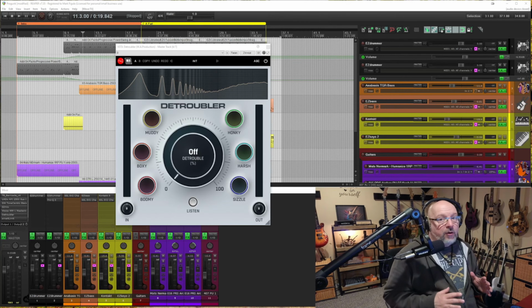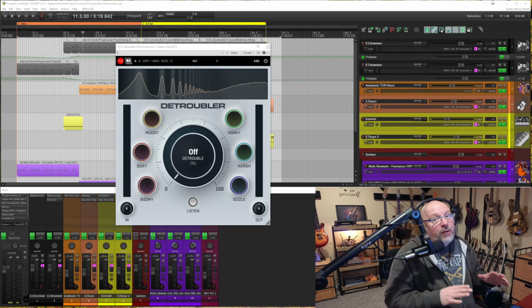So when this plugin called DeTroubler came out, I was pretty dang excited because it's kind of like having that voodoo mastering engineer right in your computer. It knows which frequencies are causing problems and aren't going to allow the mix to translate, and so you can just use it and then bring your mix over to your friend's house or in the car, and it's not going to sound bad anymore. So I have a couple examples ready so I can give you a demo of it and you can see how it works.